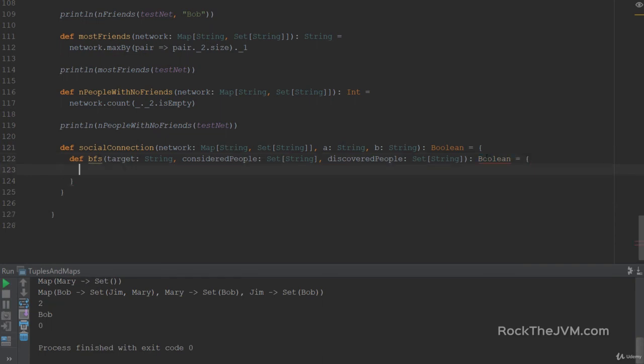And the significance of this function is going to be, can I find a target in discovered people having considered people already? All right, this is a hard function to think about, but the implementation is going to hold just a few lines, so not more than 5 lines of code. All right, so the implementation is going to be the following. So if discovered people is empty, then I have no set of people to search in. So I haven't found the target and I cannot find the target. So I'm just going to return false.